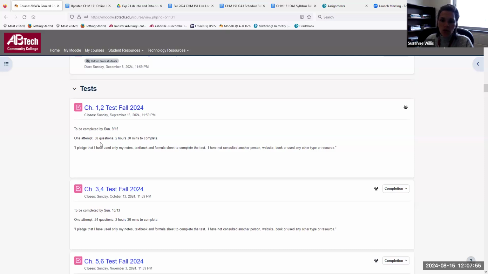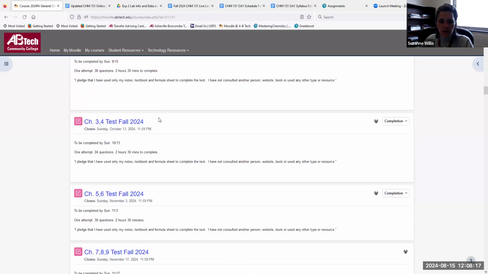For the tests, you are not allowed to use other people, and you're not allowed to use the internet or any form of AI. So for tests, we ask that you only use your notes. So you can use your course material, your notes, your textbook, your formula sheet, but you cannot use other people or any websites, okay? That's how the tests will work.